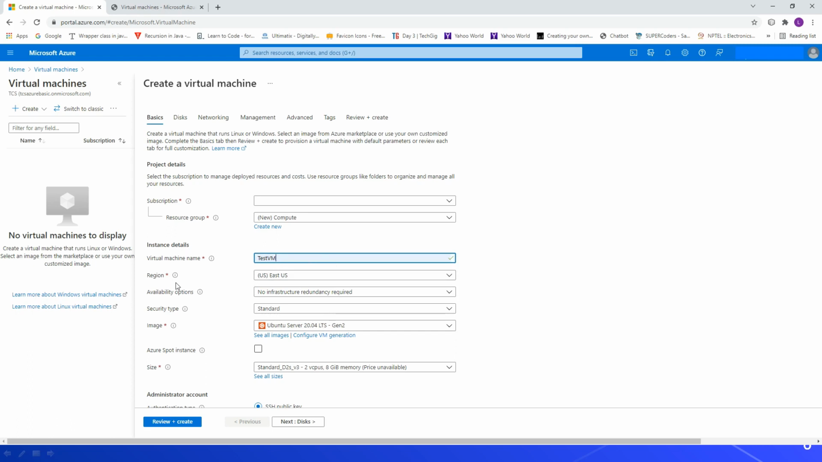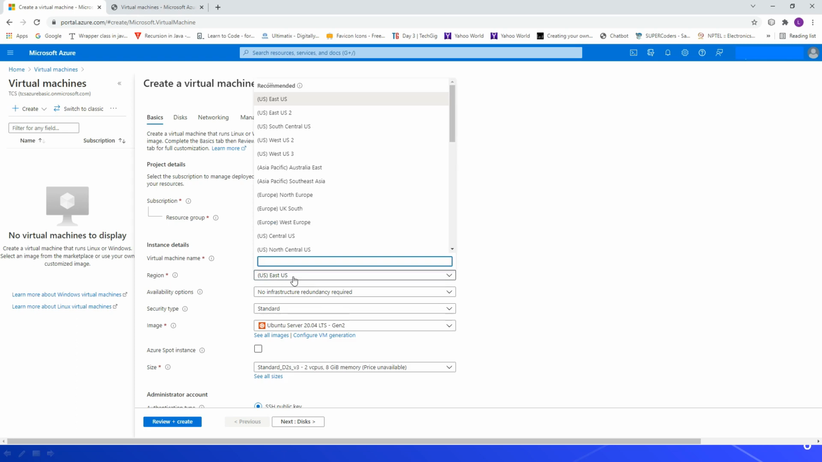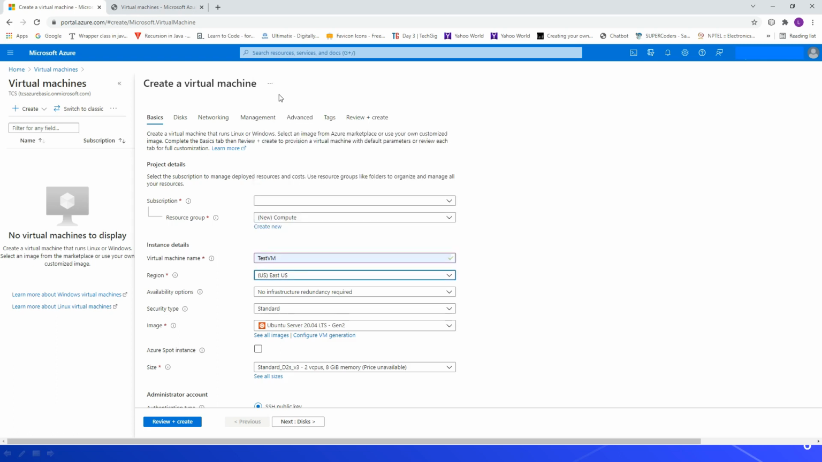So the next thing is region. This is very important. I have already explained in our previous video. So here we will select what region we want to deploy our virtual machine. Either it is East US, West US, South Central, East US 2. There are a number of options depending on your choice. So for now, I am making it East US.